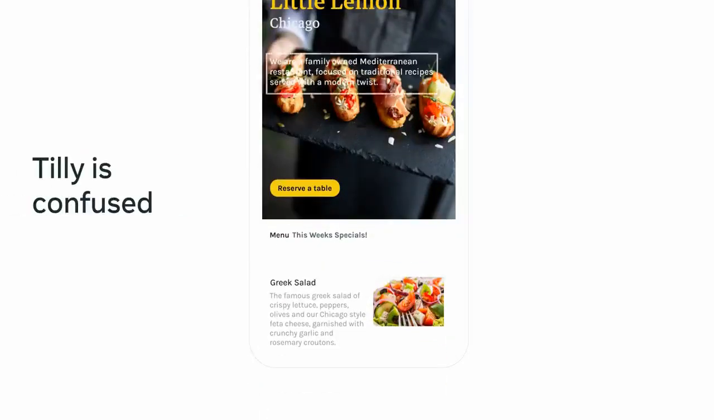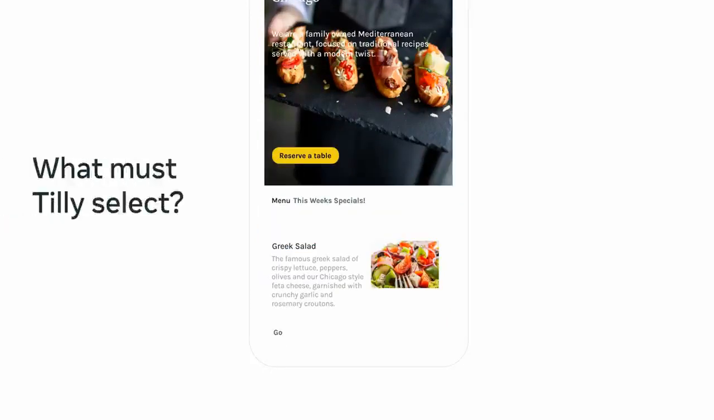Tilly is immediately confused. The content is difficult to read. She lands on the Reserve a Table page. But she wants to order some food, not reserve a table. Where is the menu? She can't find it. All she can see is this week's specials menu and a Greek salad. She wonders if she has done something wrong, but how can she go back?